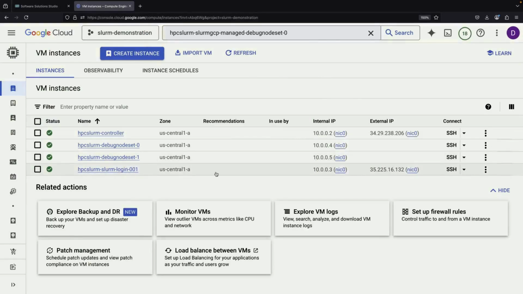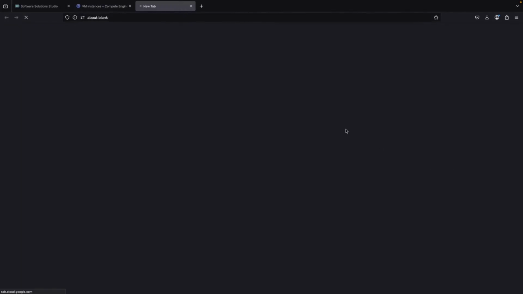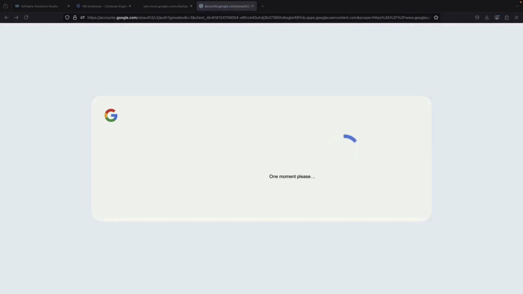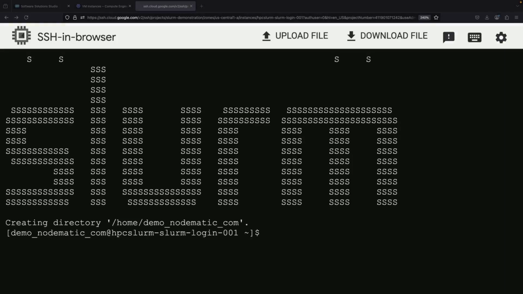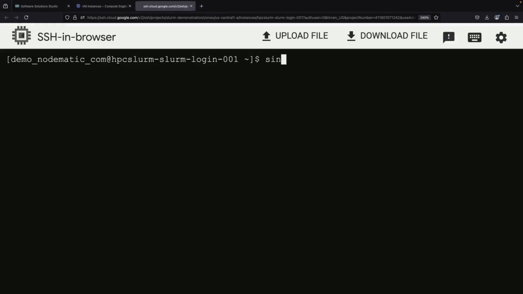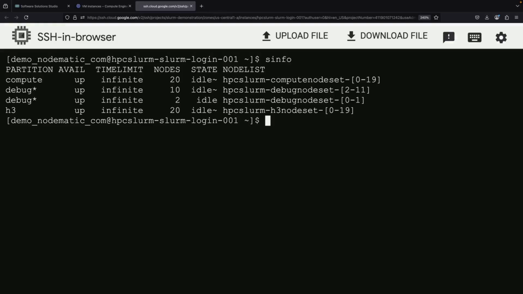Let's log into our login node here using Google Cloud's SSH in-browser feature. This is where the fun begins. We'll start experimenting with Slurm commands and discuss some important concepts. For example, running the sinfo command gives us a wealth of information about partitions and nodes.